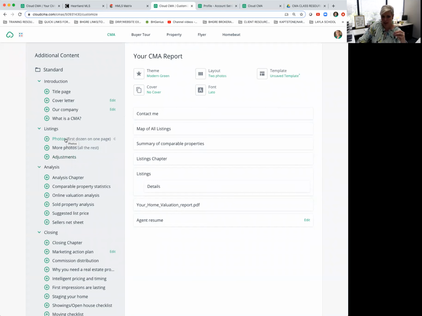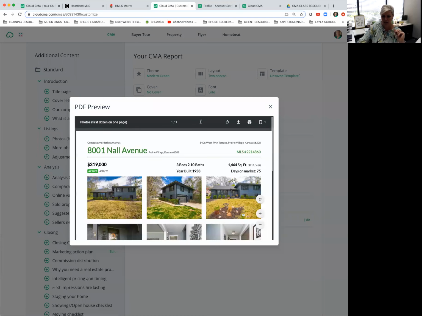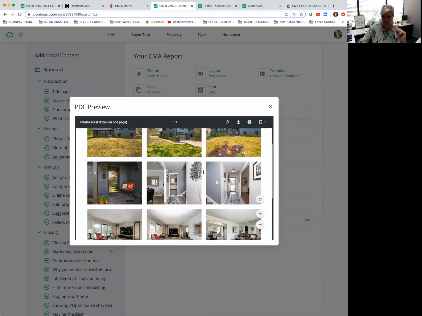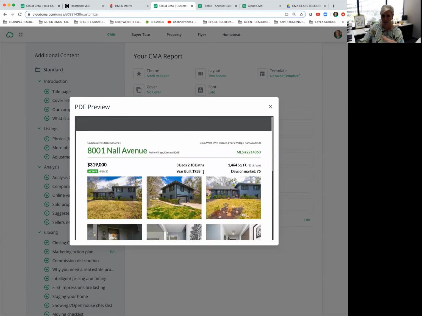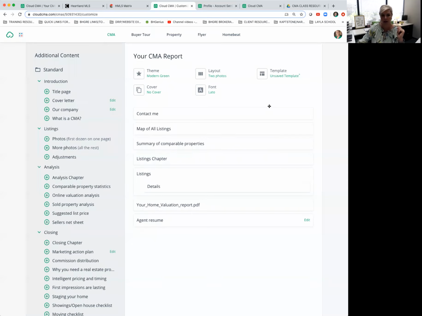These two options right here. I want photos. The first one just gives me the first dozen that are in MLS. Here's the first dozen. This is what the page is going to look like in my report. I love this top, by the way. We'll look at that in a second.